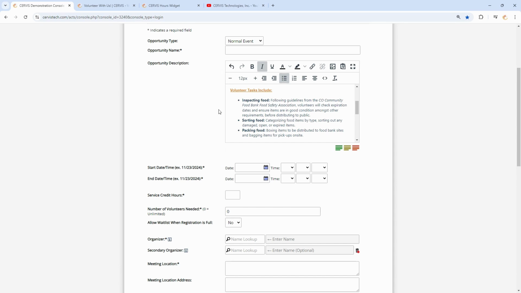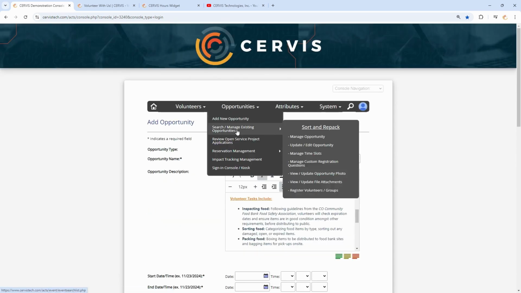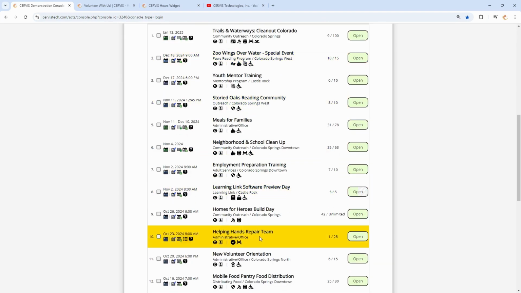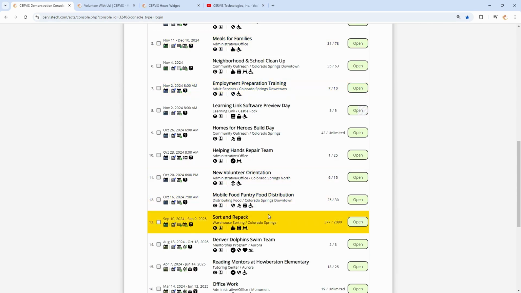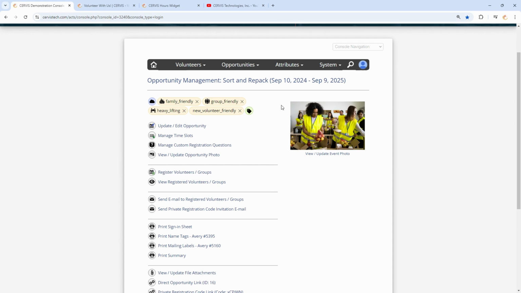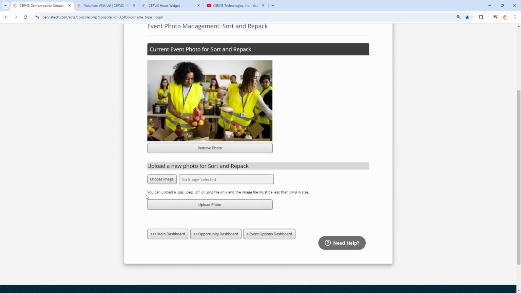The other portion of this that we talked about was adding an image. When you add an image to an opportunity, that's done after you've created the opportunity. So again, once it's in this listing here, you can search for it by name. But once I click on the name of the opportunity here, on the right-hand side, there's an icon for the image. If you've already added an image, that's what you'll see here. But either way, you can click to view or update the event photo. There's also an inline option for that here with a generic image icon. And this just takes you to a page where you can pick an image from your computer and add that to the event itself.